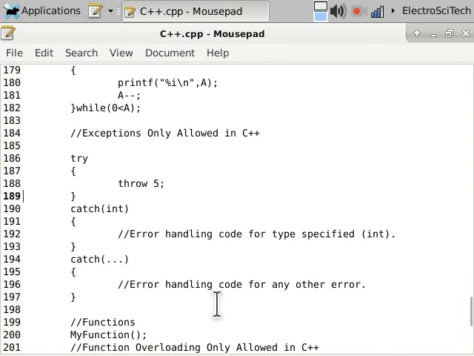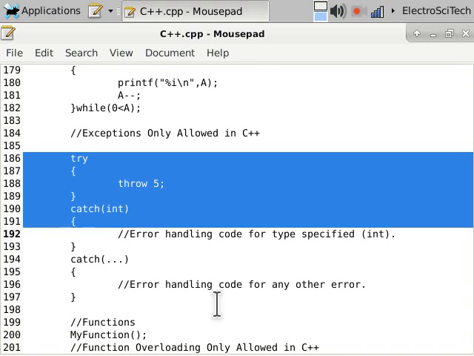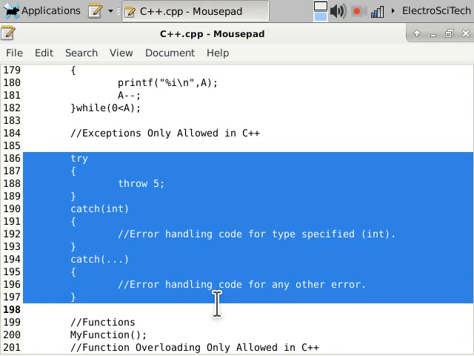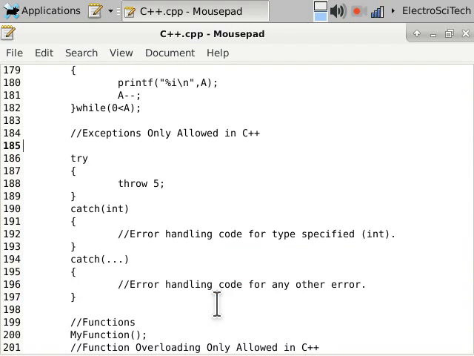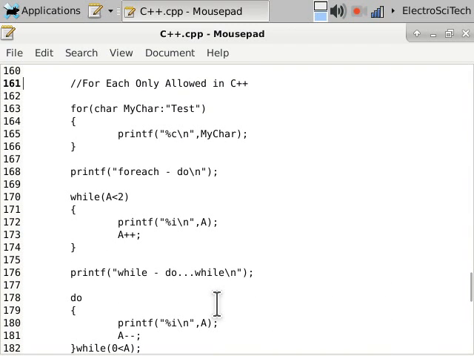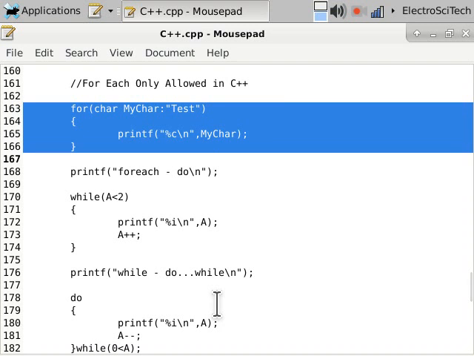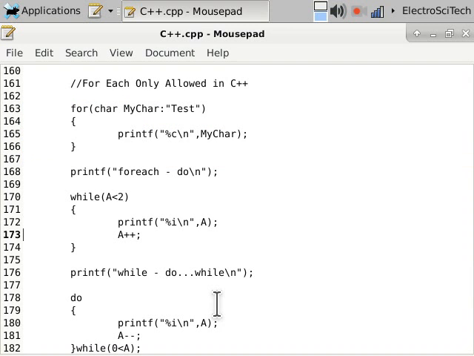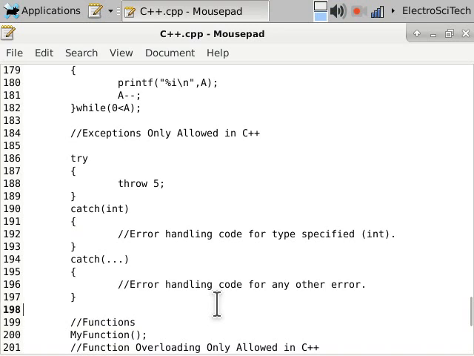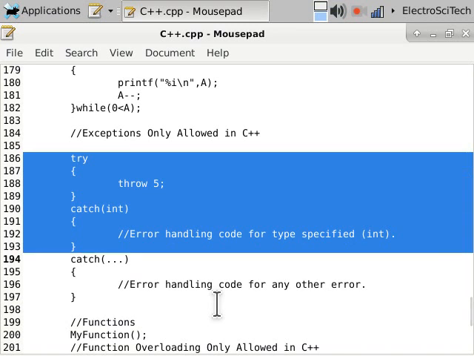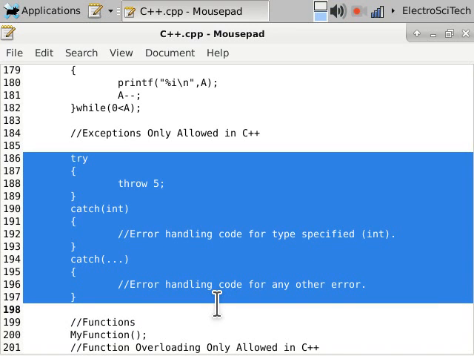Now, exceptions, surprisingly enough, even though they're so simple in C++, C is too simple for it. It does not support exceptions in C. This is a C++ feature only. And I think I mentioned that too: the for each is only allowed in C++. So C++ only for exceptions as well. You've got to be using C++ to use that.